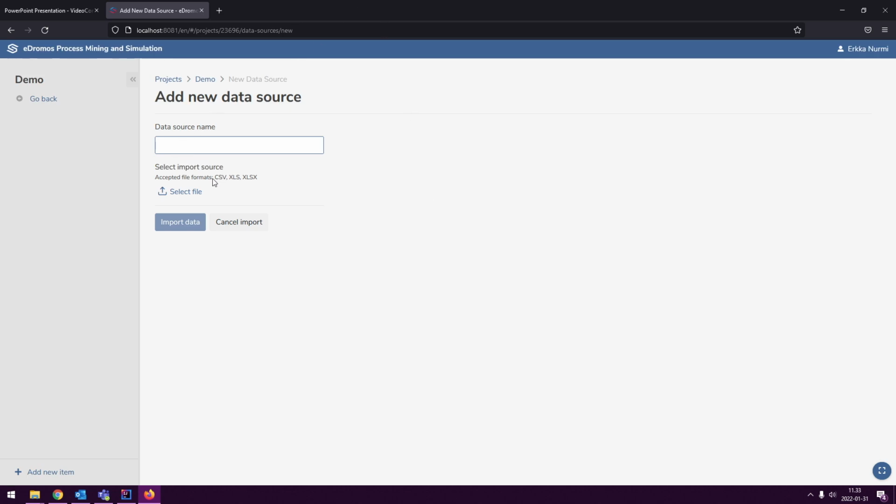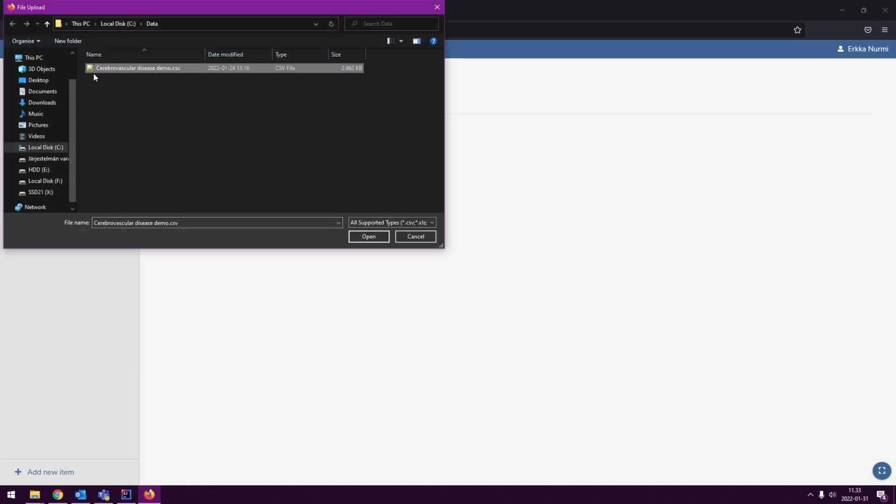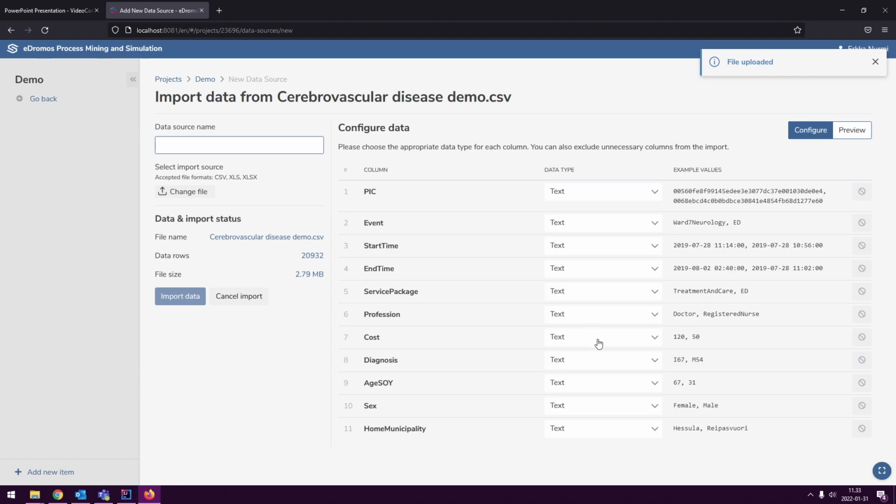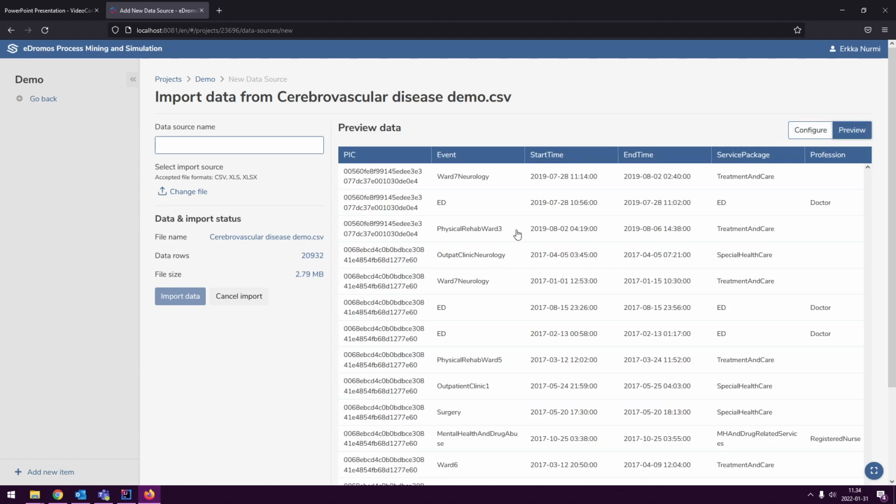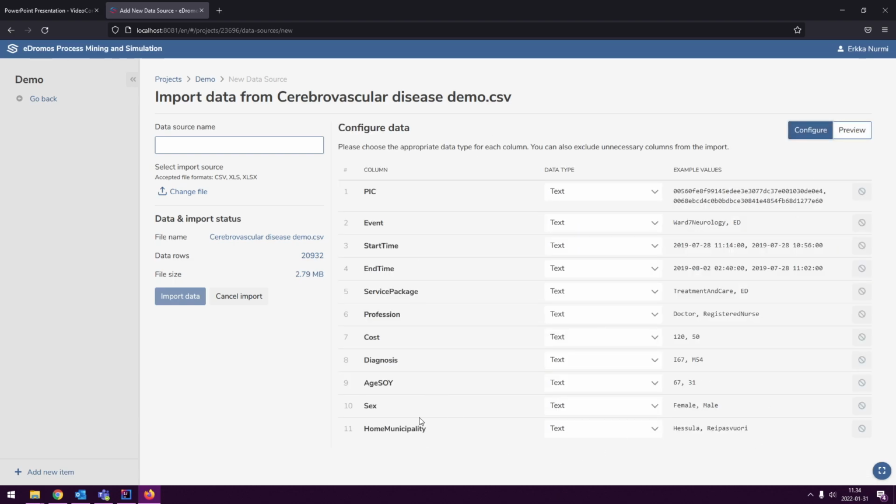We'll just use a CSV for now. We start by selecting a file, and here I have a cerebrovascular disease demo CSV. I'll select that one, and it opens this view right here. So what this does is it describes each of the columns in the data source in the CSV file. So the file itself looks something like this. We have the header row and then rows of data, and we'll have to configure this to tell eDromos in what format it's saved into the database.